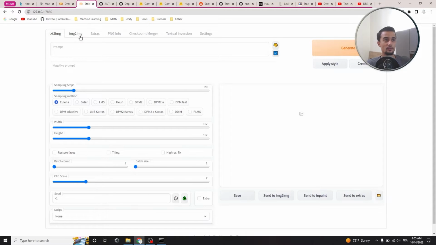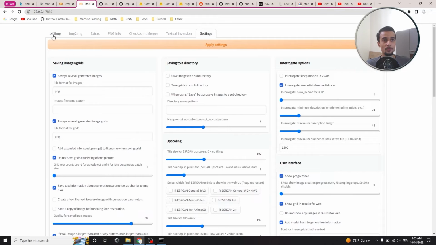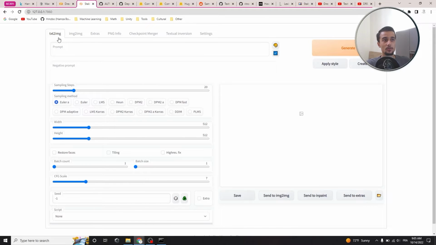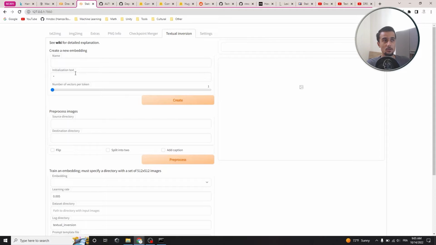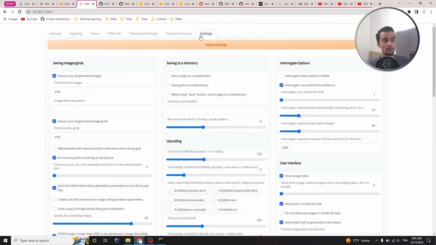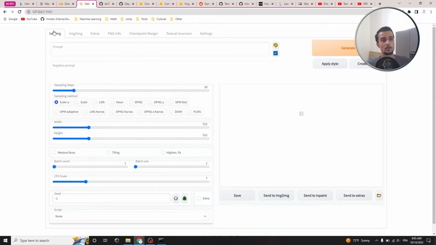So we have multiple tabs. We're going to go through the tabs, but we're going to mainly focus on text to image, image to image, and textual inversion, and some of the settings over here. So let's start first of all with the text to image.